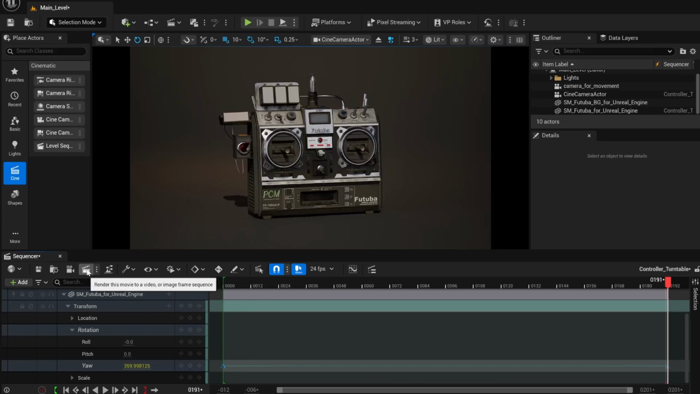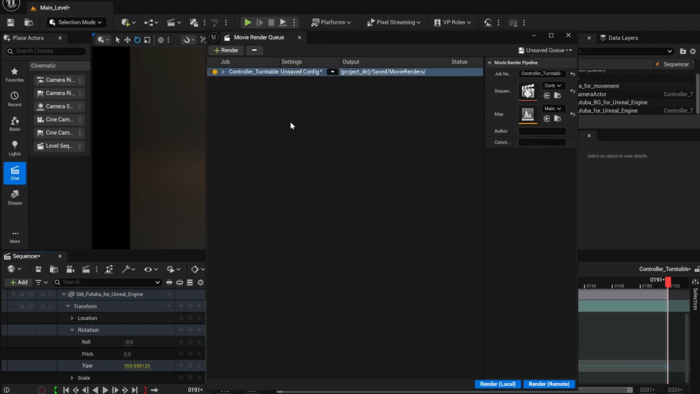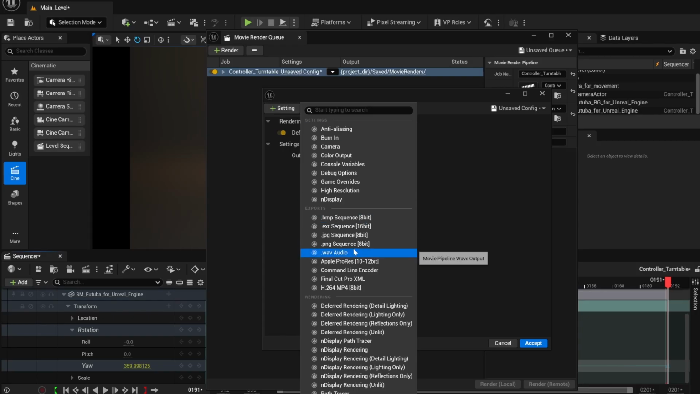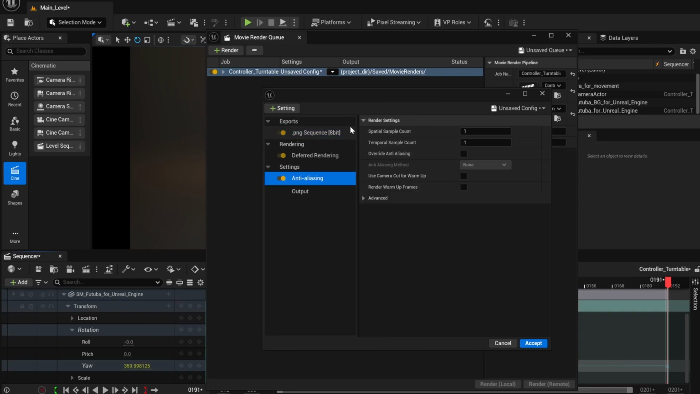Go ahead and select this thing down here. And then we are going to go to unsaved configuration and we're going to set up these settings. If you like your images to be exported as a JPEG, you can keep JPEG. I am going to delete JPEG and I'm actually going to use PNG. And then the next setting I'm going to add is anti-aliasing. For the anti-aliasing, I'm going to make sure I select override anti-aliasing. Spatial sample count, I'm just going to change to 4. Temporal sample count, I'm going to change to 16. These are pretty high, you really don't need this. And then I am going to change my anti-aliasing method to fast approximate anti-aliasing. I've just found this to have sharper render images for me.